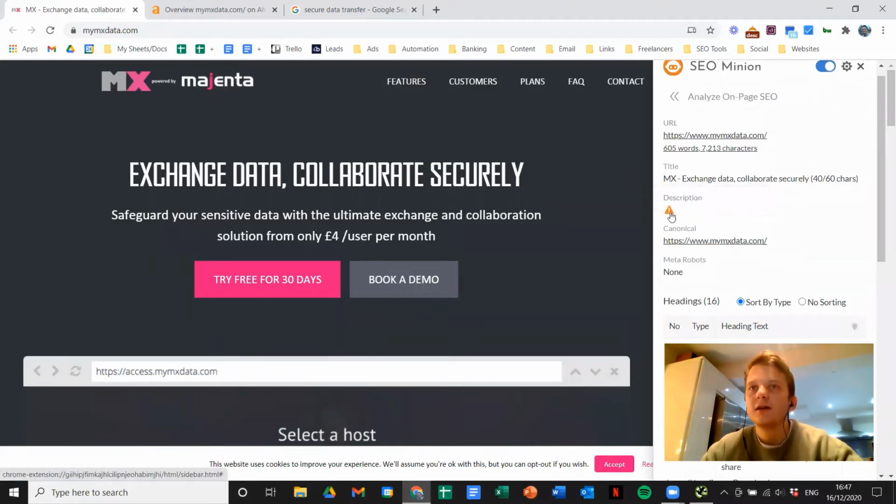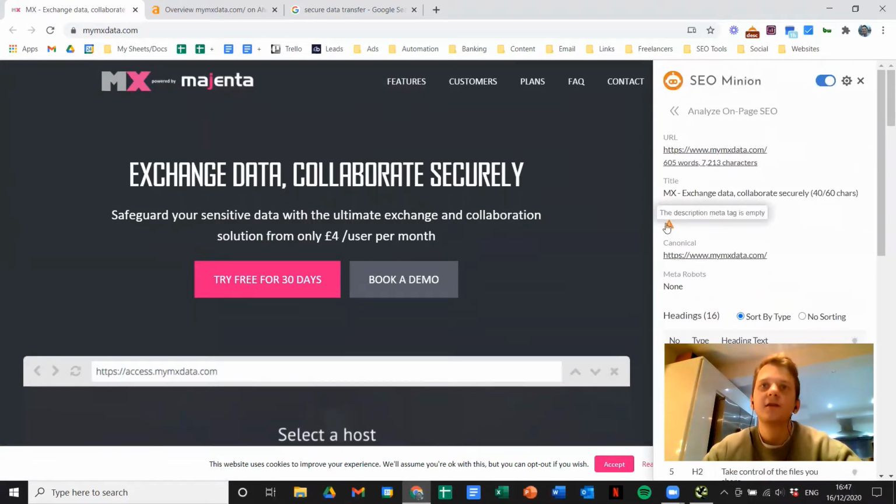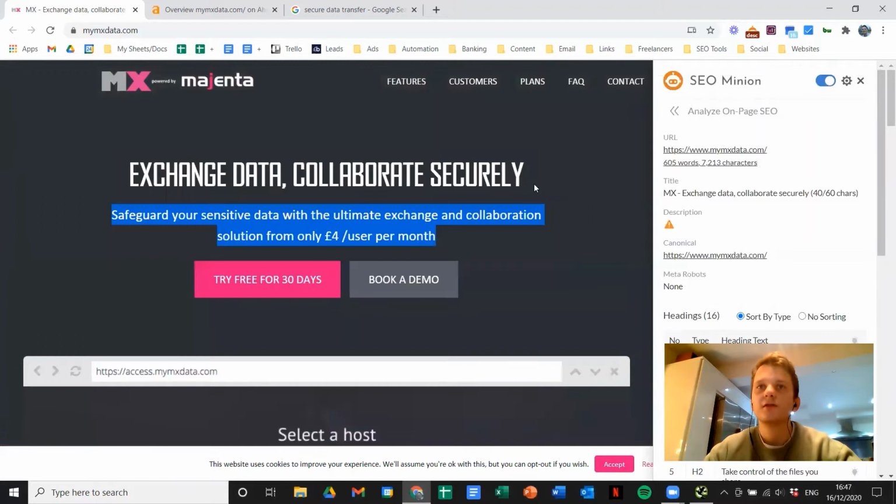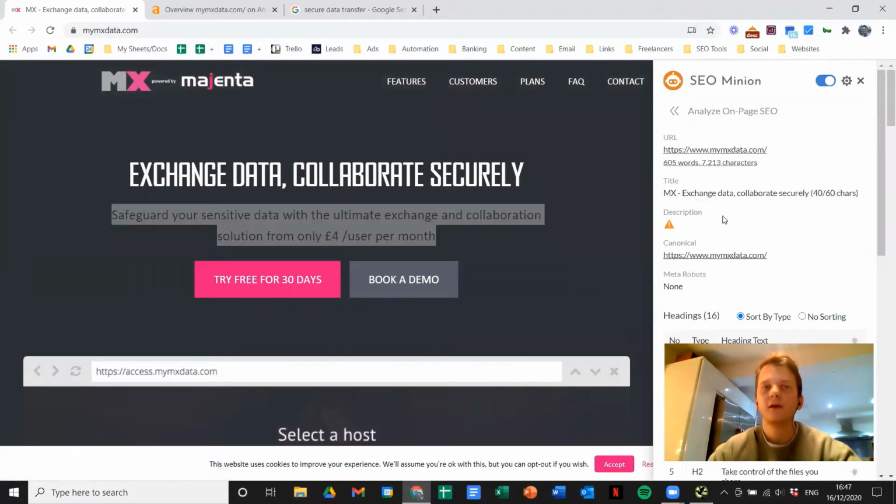So the first thing I'd see here is that your description meta tag is empty. What that means is Google's basically going to come and try and find some information itself to use in the search results. So it might use this or a snippet from elsewhere on the page. Whereas if you write your own one, you can create more of a call to action or showcase some of your unique selling points so that people are more likely to click through as they're scrolling down the page and try and make yourself stand out against the other competitors.